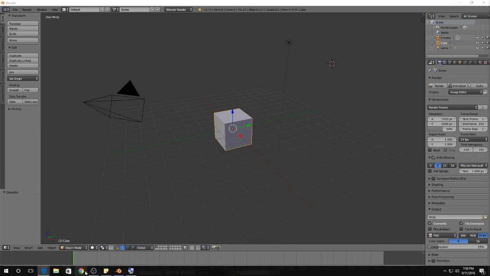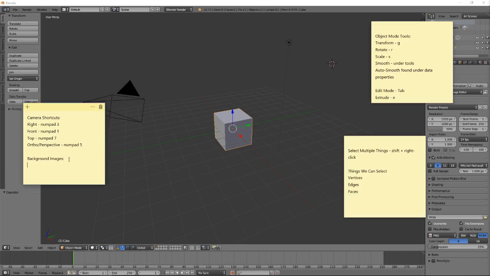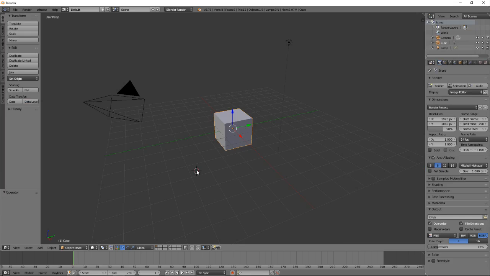Now, adding background images is a little tricky because there's a couple of things that we need. We need the top view, and we need it to be orthographic. If we take a look at our shortcuts, we can get to the top view with number pad 7. We can get to the orthographic perspective with number pad 5. So I'm going to go number pad 7, number pad 5.